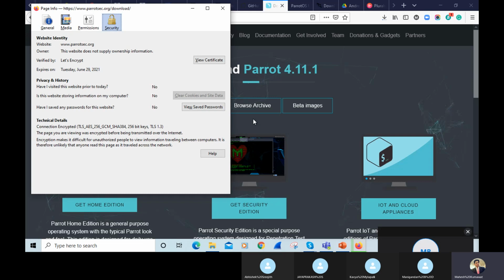First of all, we're going to go into the security part and check that the connection is encrypted. It's TLS, Transport Layer Security. TLS and SSL with a 384 to 256 bit cipher is there. The TLS 1.3 version is there.